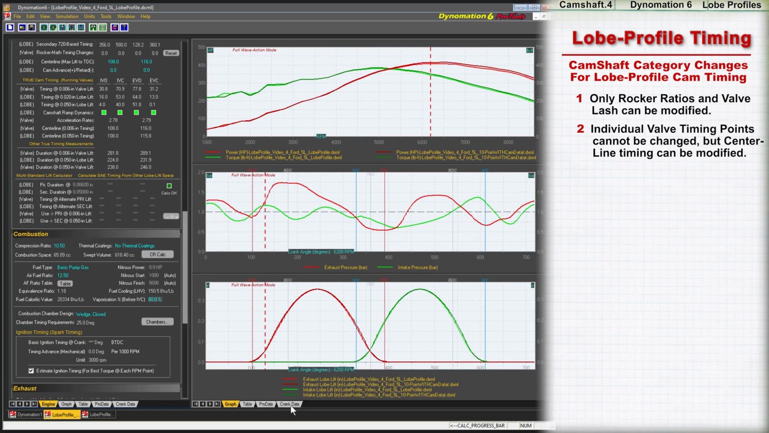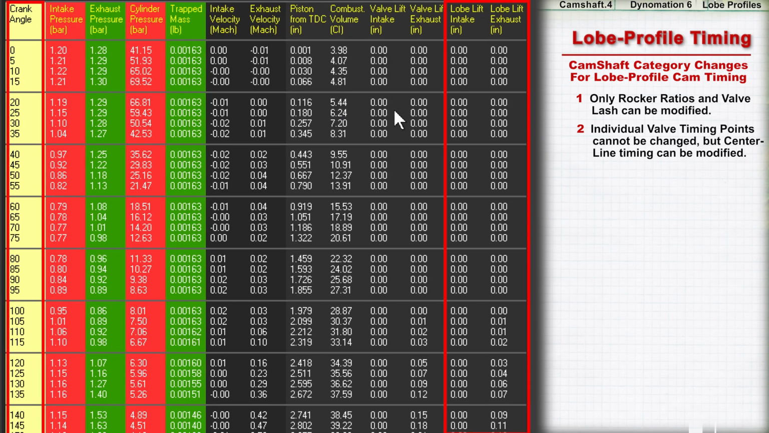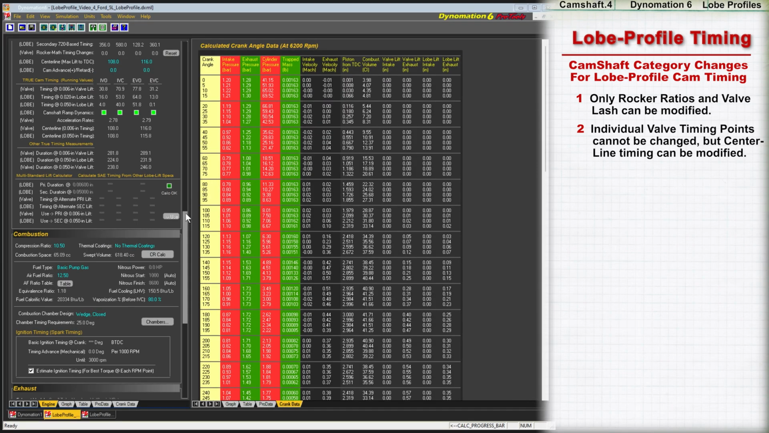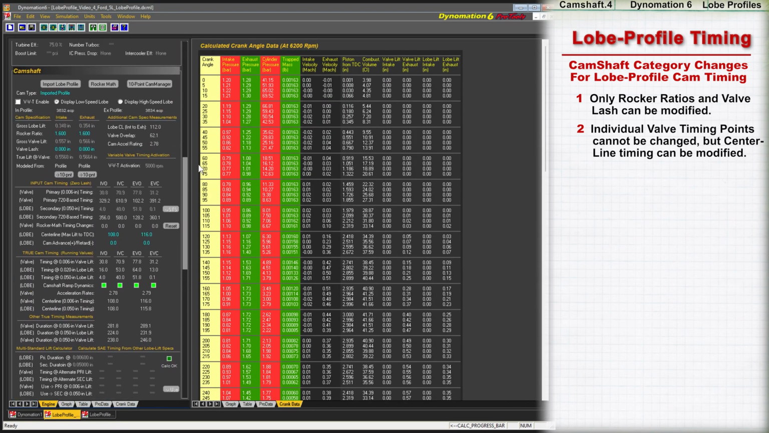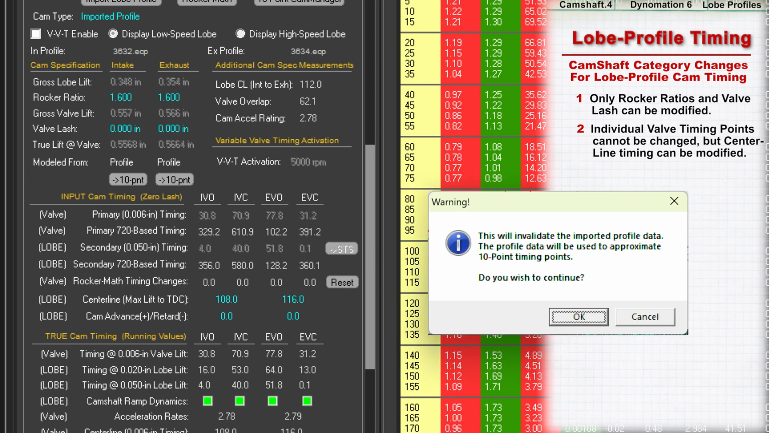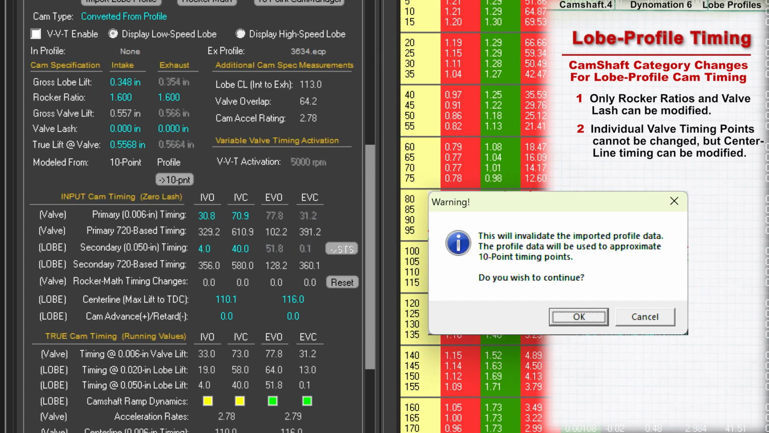In fact, lobe-profile data can be considered a table of lift heights and timing specs for all points on the lift curve. So what can you do if you want to experiment with valve timing when using lobe profiles? We'll delve deeper into this in the next video. But in a nutshell, by converting lobe-profile data to 10-point timing, you can easily modify any cam spec you wish. Just press one or both of these 10-point buttons to complete the conversion.